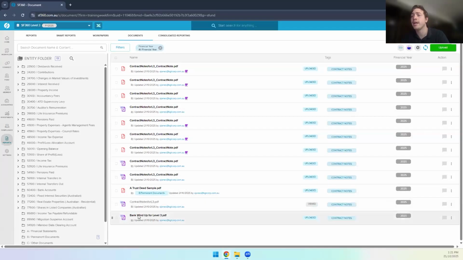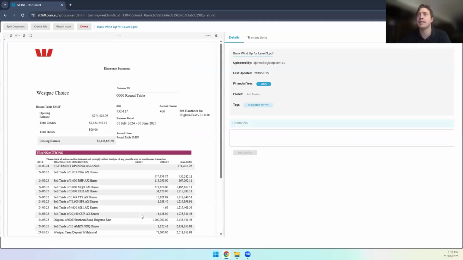So the next one we're going to do is go to our bank windup. So the scenario, what we're doing here is that this fund is going to do a bank windup. Oh, sorry, it's winding up. So we've uploaded all of our source documents before, and now we're going to put in our transactions. But before we do that, we'll just talk about the tab details here.